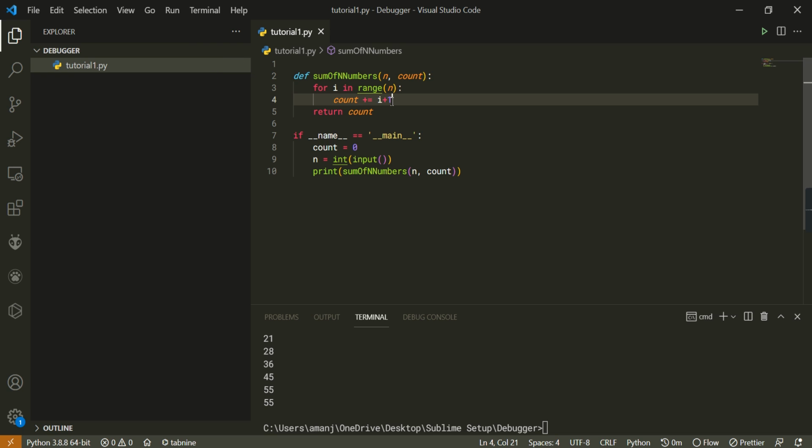So first of all, to use the VS Code debugger, we have to create a folder which should be of a specific name, .vscode. You should write this name .vscode, and then you have to create a normal file called launch.json in the .vscode folder.